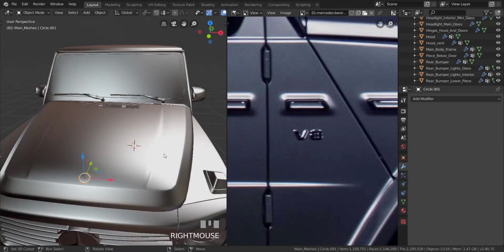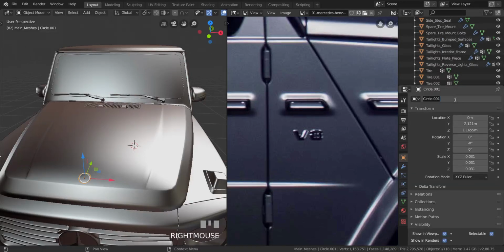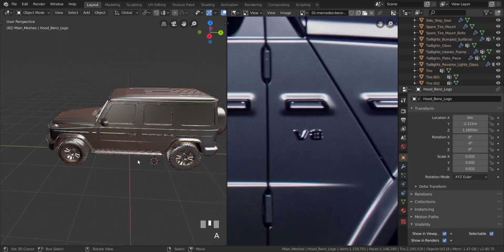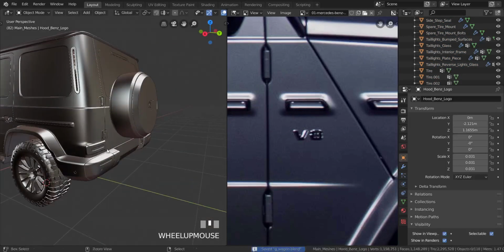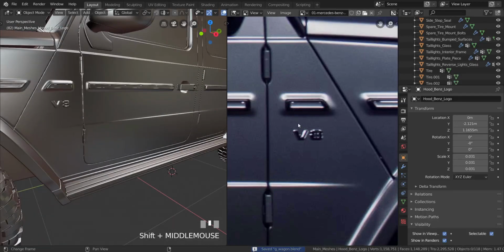Alright, this one, so I'm going to call it the... Where is it? Let me just go here. Hood Benz logo. Like that. So the Hood Benz logo, that's what we're going to call it. And yeah, so pretty much I'm gonna go around and every word that I see like this one, I'm gonna make it and then put it over there.